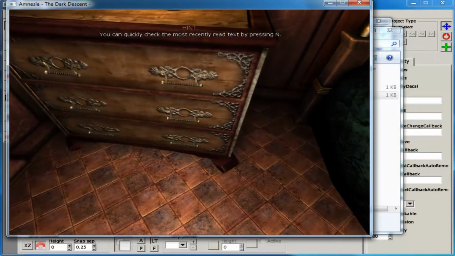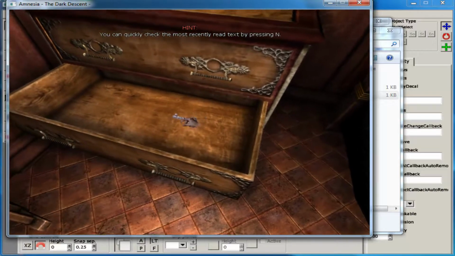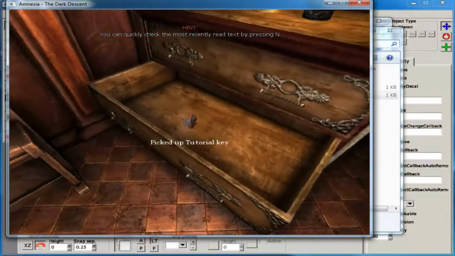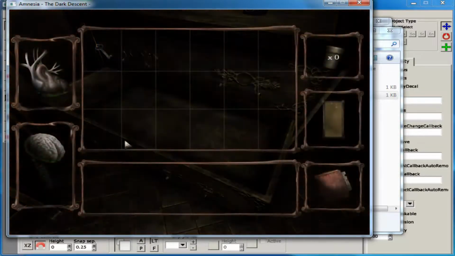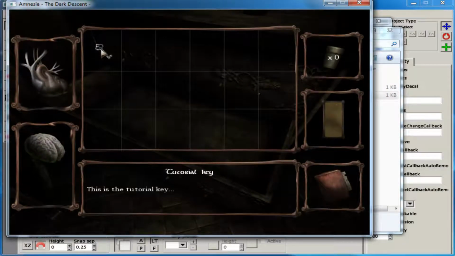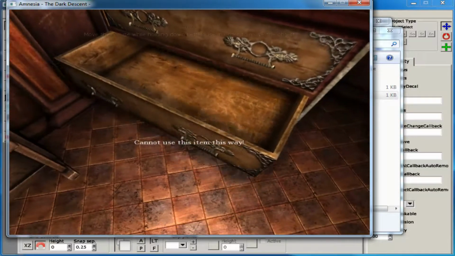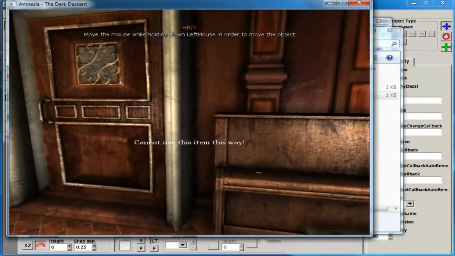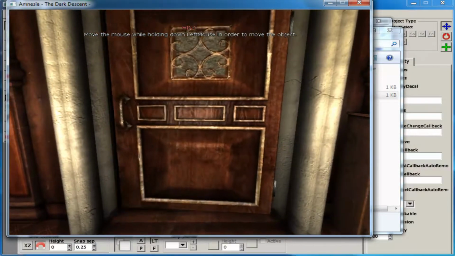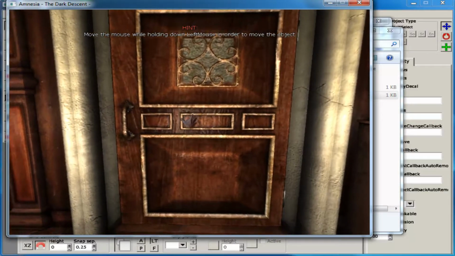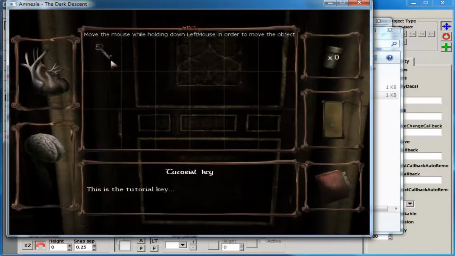Now, the key has the same kind of setup. Picked up tutorial key, you press tab, and you can see in that description, this is a tutorial key. So that's where it's supposed to show up. Now, like I said, this is not even locked. That's going to be in my next tutorial.